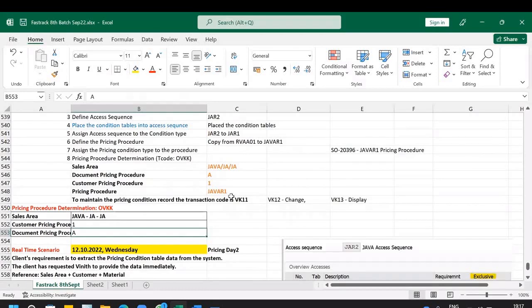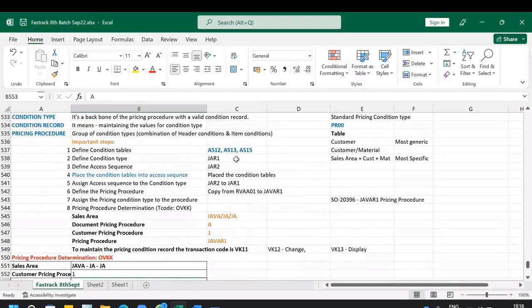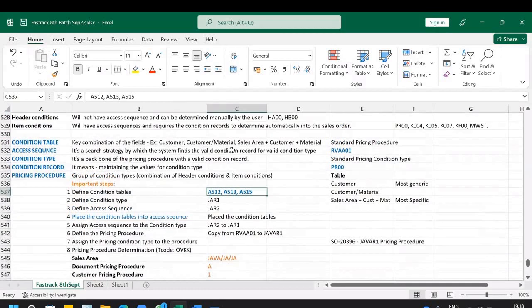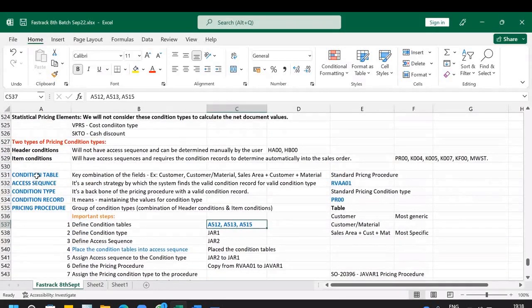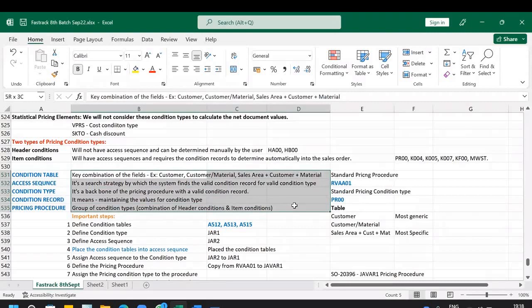So we have defined our own pricing procedure as well as the pricing condition type, access sequence, and our own required condition tables in the system. Then what is the meaning of condition table, access sequence? Abhishek, you might have seen my material also. Whatever I have written here, more or less it will be equal only. Here I have further simplified and refined it.